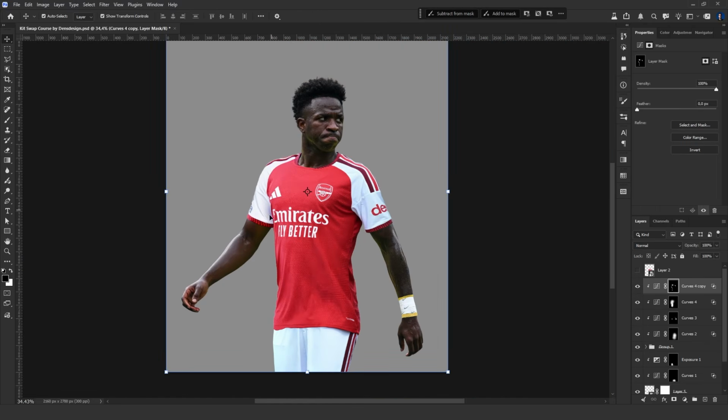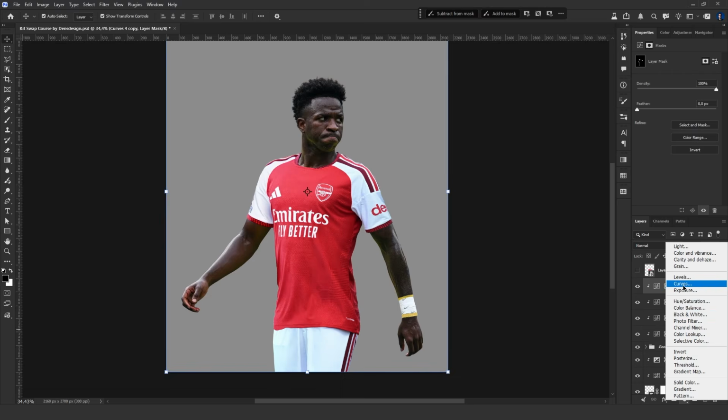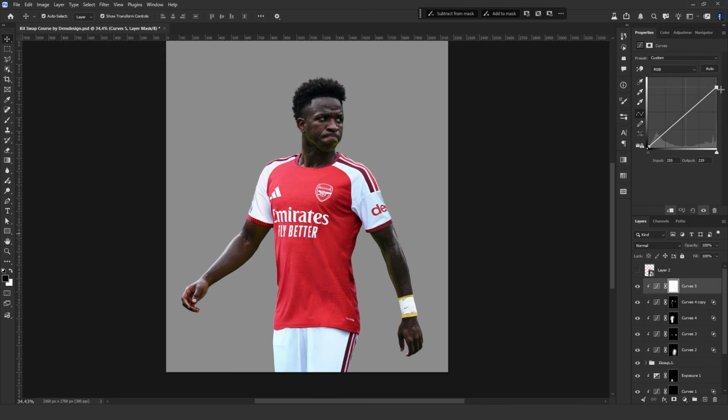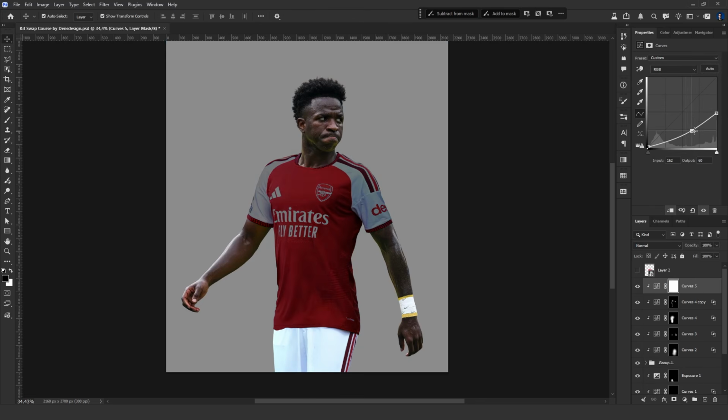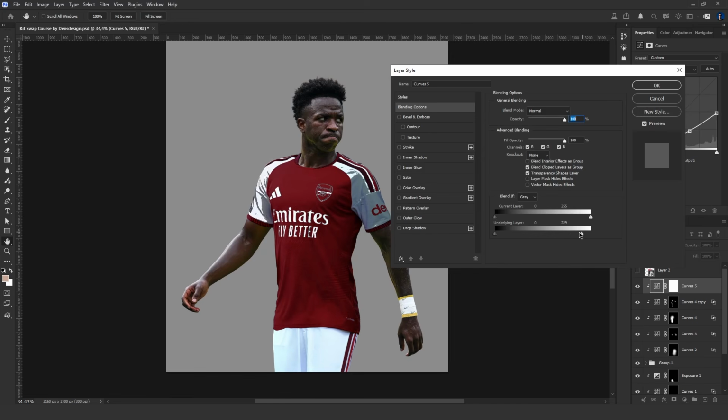I will add more shadow to the inner parts of these white areas. I'm creating another curves layer and lowering the brightness. Let's adjust the blend setting.